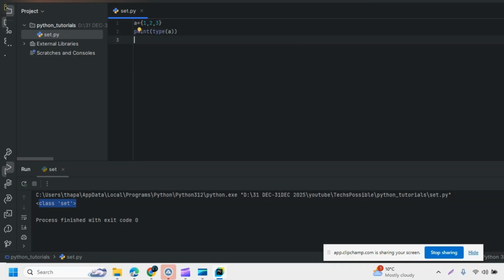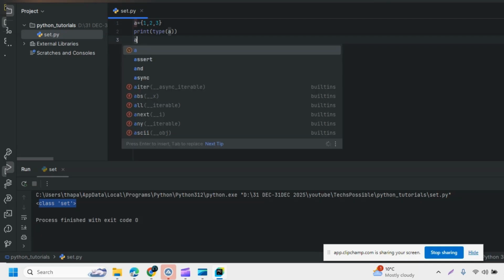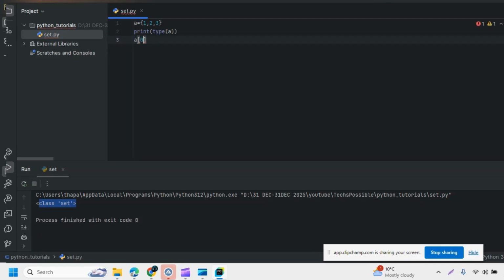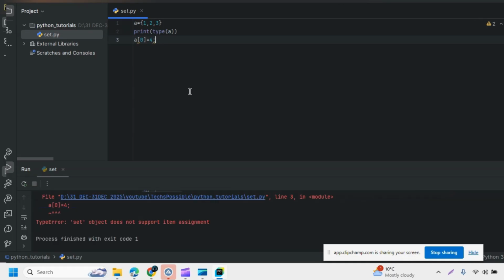And after that, if I want to modify a value, it is not possible in a set. So if I try it, it is not possible. If I want to assign the 0th position some other value and run this code, obviously it will show an error because set object does not support item assignment. Yeah, this is not possible.